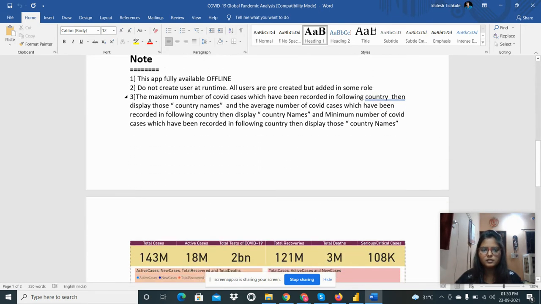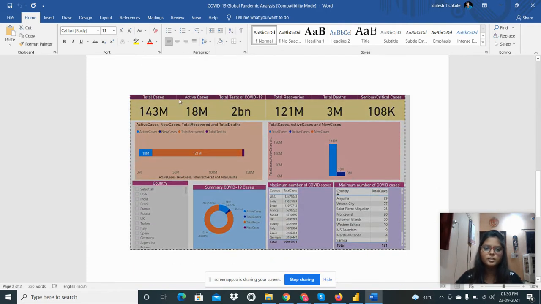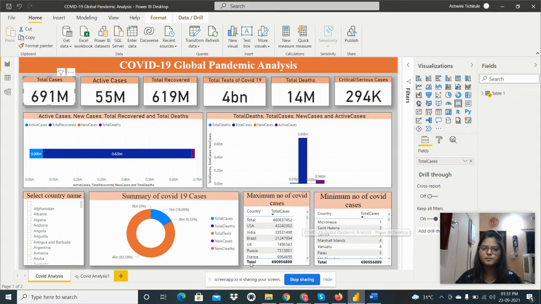Okay, and this is the note for me. I need to create the report like this. Okay, so here they are using some cards, and this is the column chart. This is the bar chart. This is the clustered column chart. So I will show you how to use this in Power BI. Let's move towards the Power BI report.